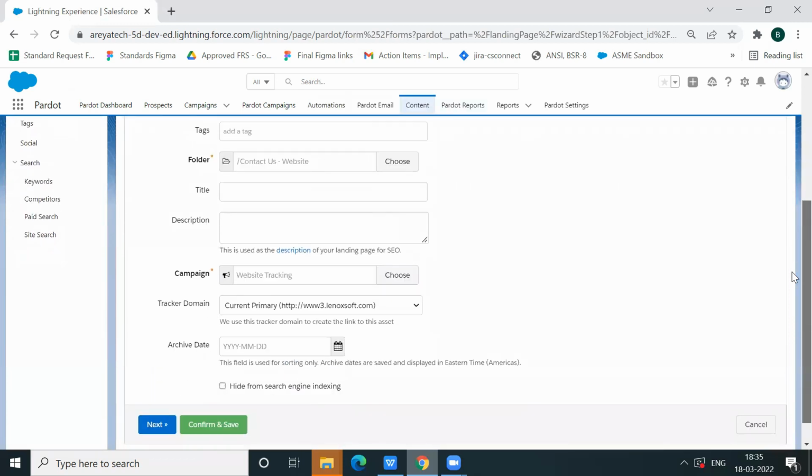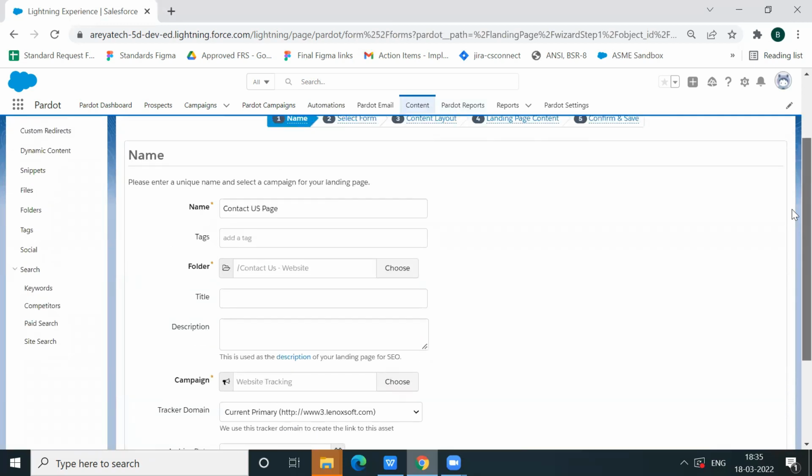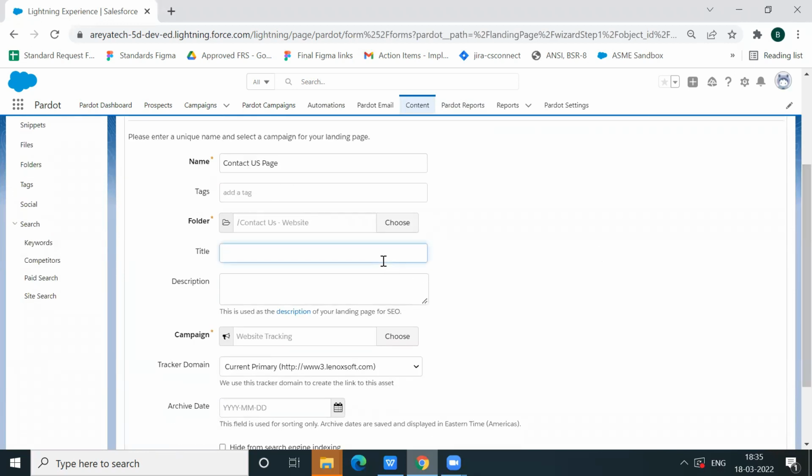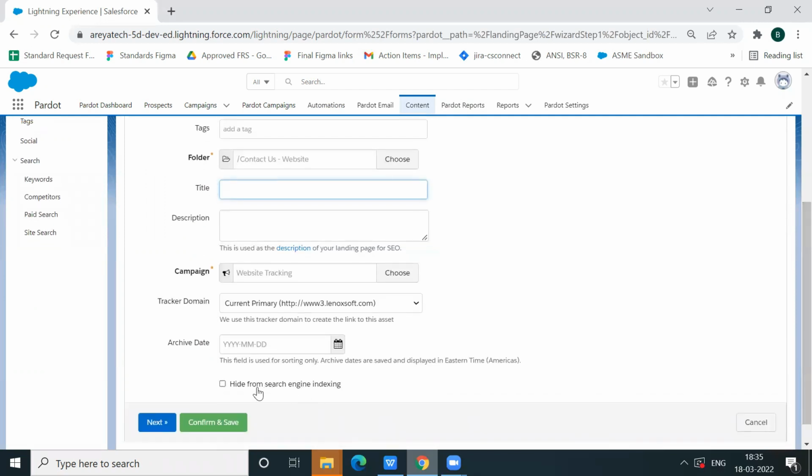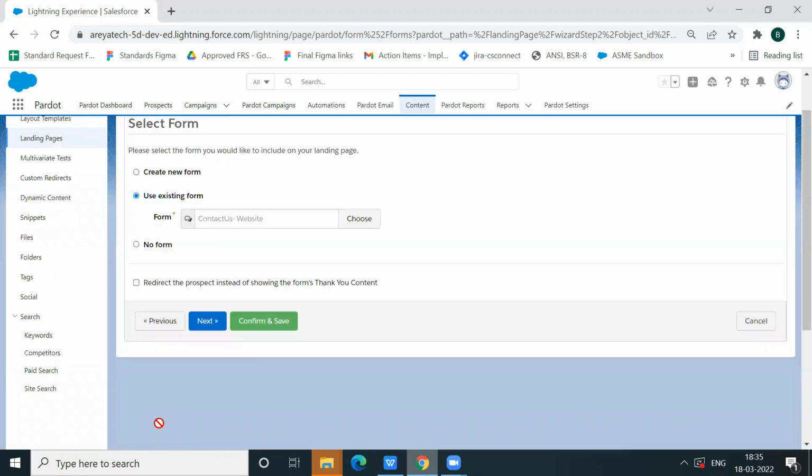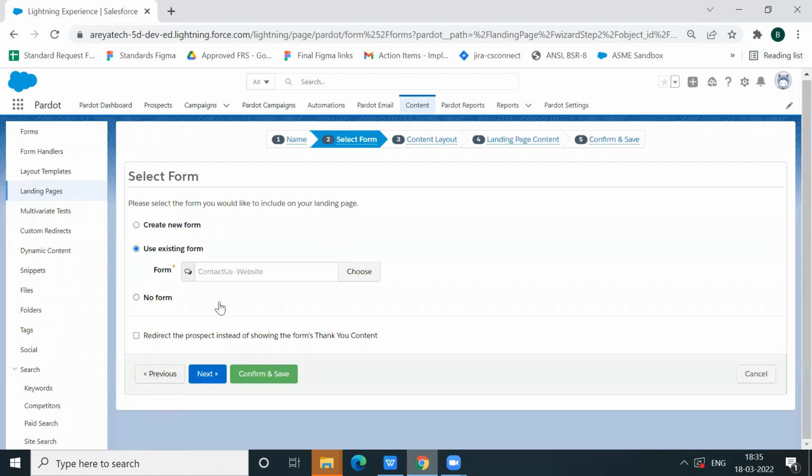So the basic details are almost the same as those of the form. You can also enter the title of the landing page. You can hide it from search engines if you want. Next. Now if you want to create it as a static page, select no. If you want to associate this landing page to host a Pardot form, use Contact Us website. Or if you want to create a new form and then associate it with this landing page, then use the first option.